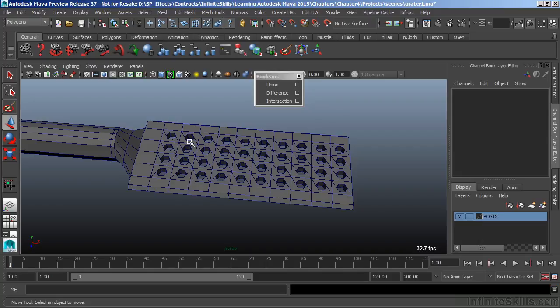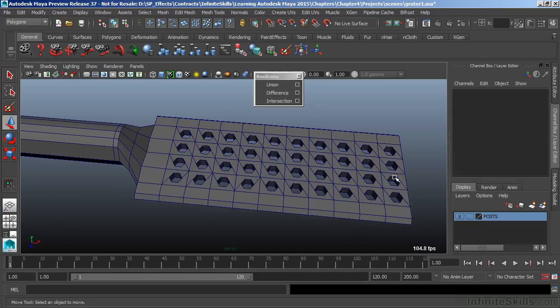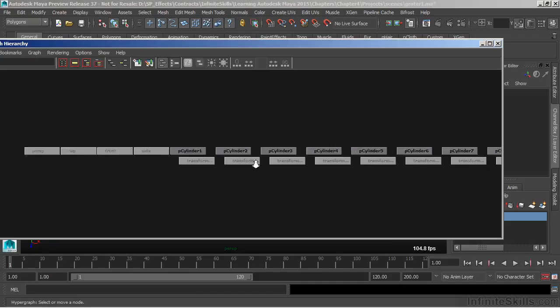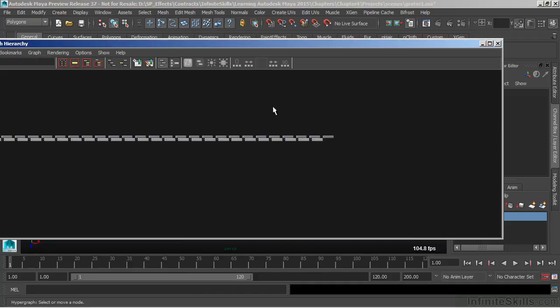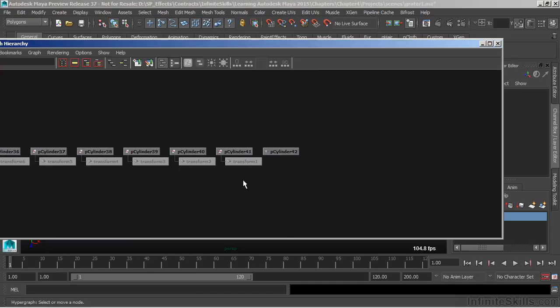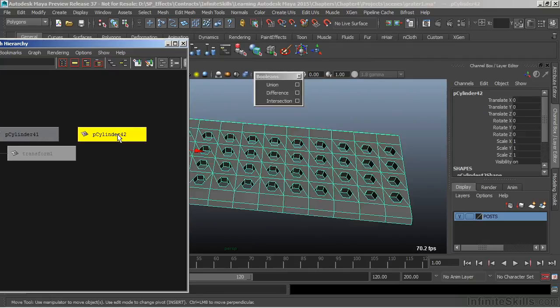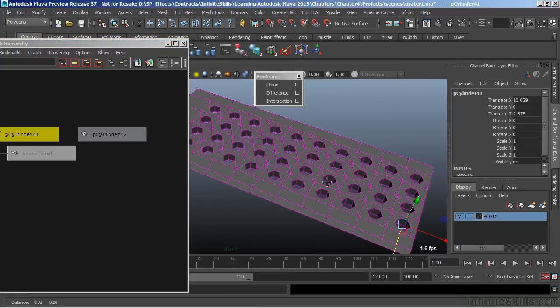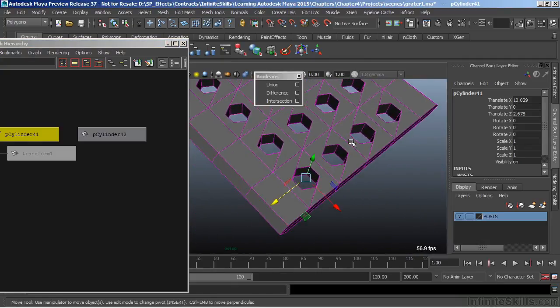Now what we can also do is modify the history of the boolean. So here I have the original post, but let's open up our hypergraph and take a look. All of those cylinders are still out there. You can see we have quite a long list of them. Let's just kind of go to the end here. They're still out there based upon the object's history. So if I select this particular cylinder, it is the last one down here, I still have a transformation node.